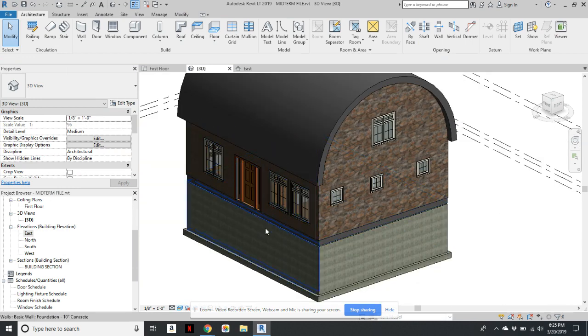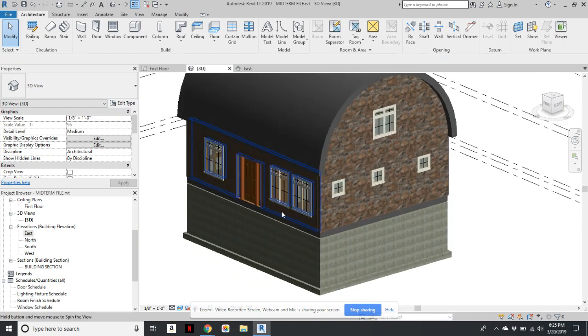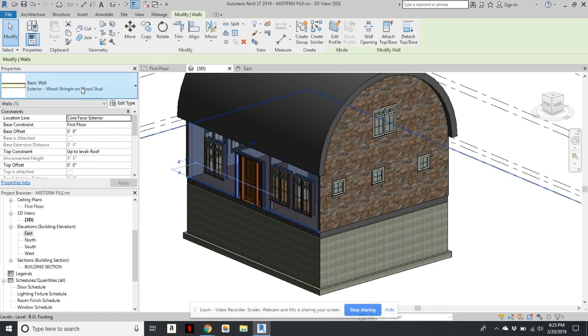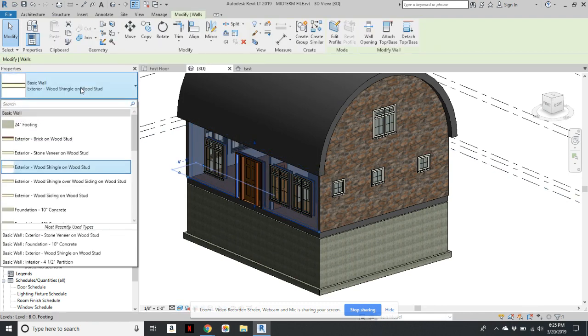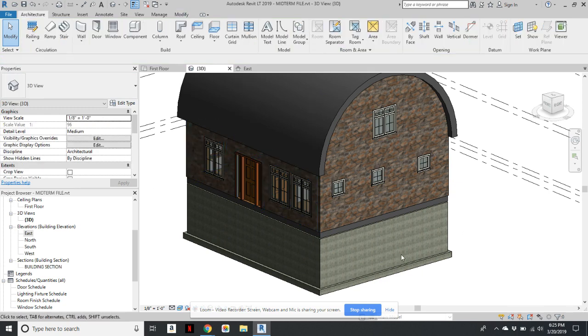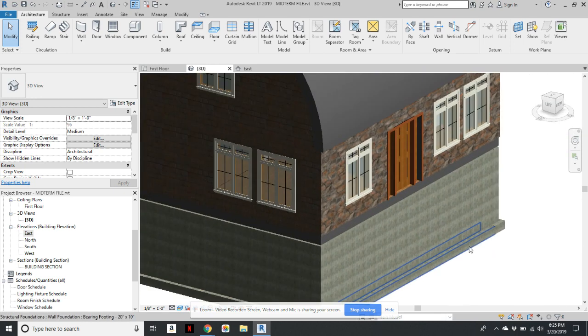So if I wanted to make this the same stone pattern for the rest of the walls, because I saved this as a new wall type, I should be able to select the next wall and just switch it over to the stone veneer on wood stud, and I should get the same result because it's all been set up within the wall system. So that's the basics of what I want you to understand how to do.